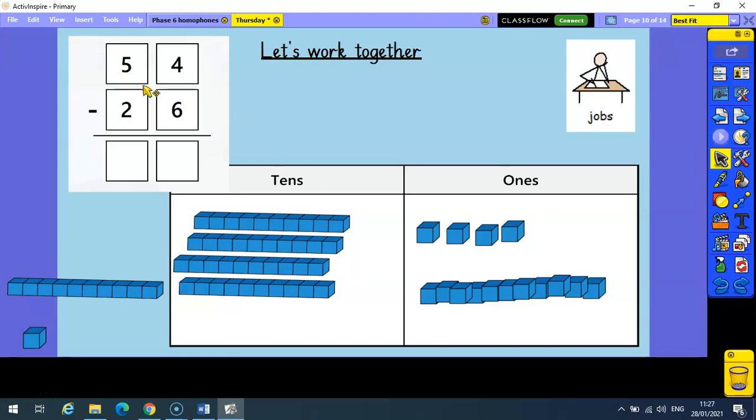Yeah? So how many do we need to take away? We're going to go in our ones column first. How many are we going to take away?